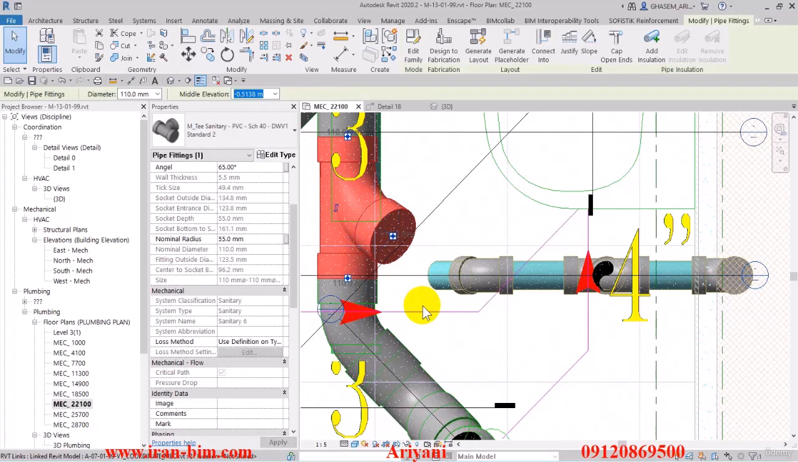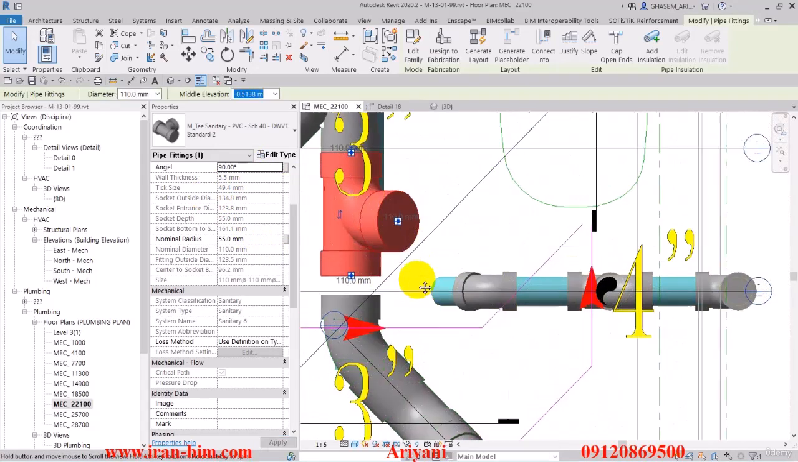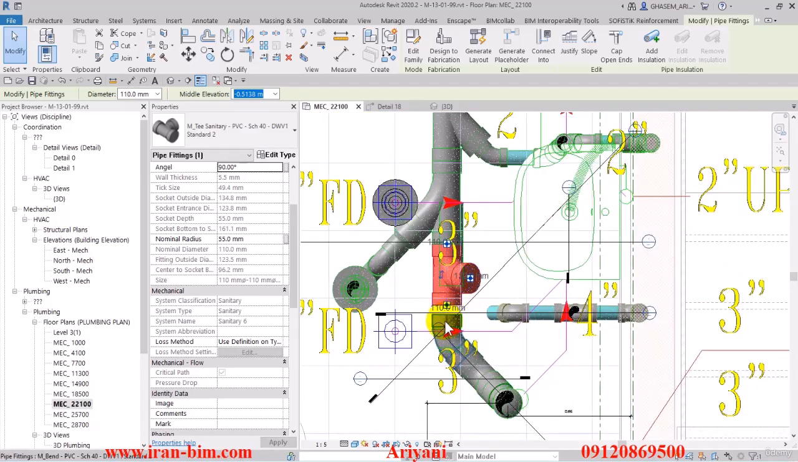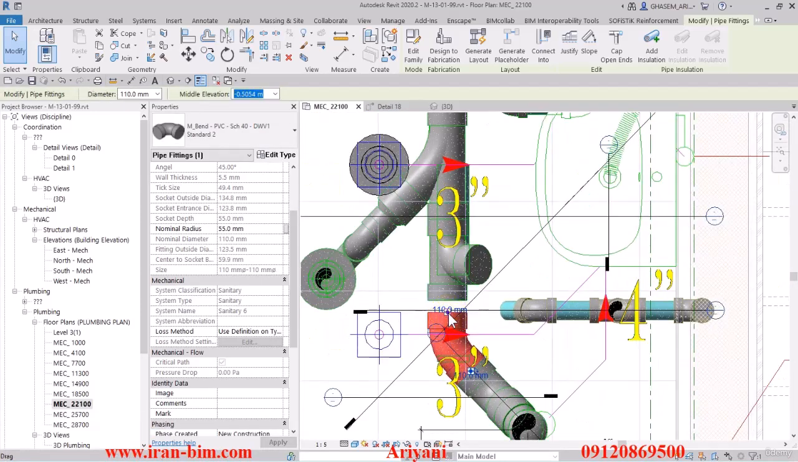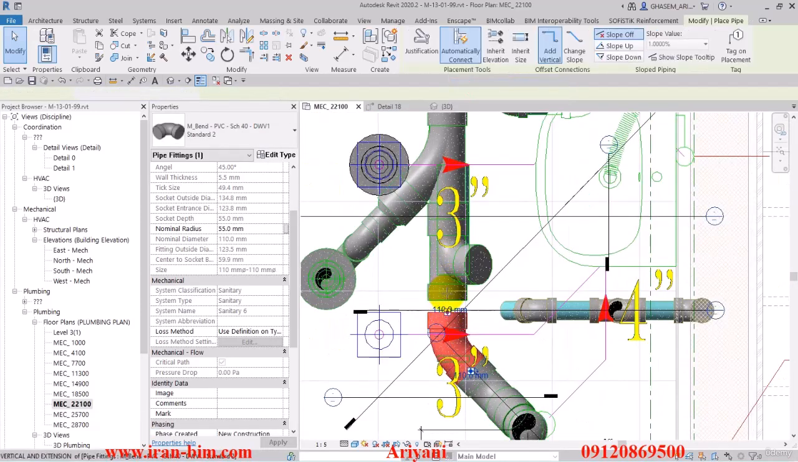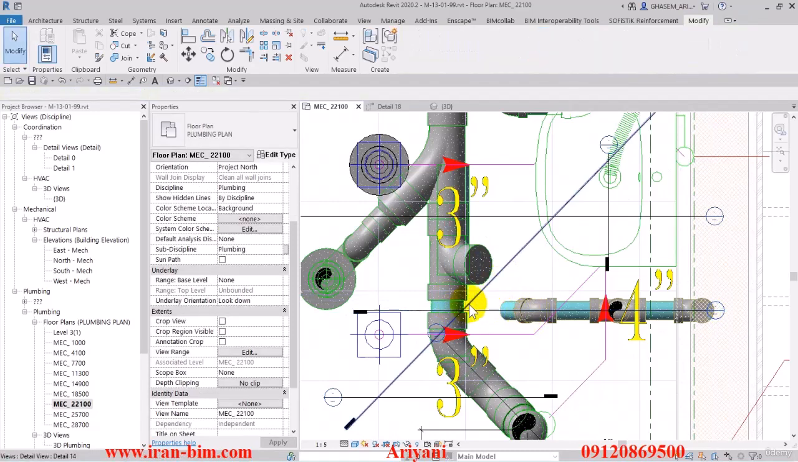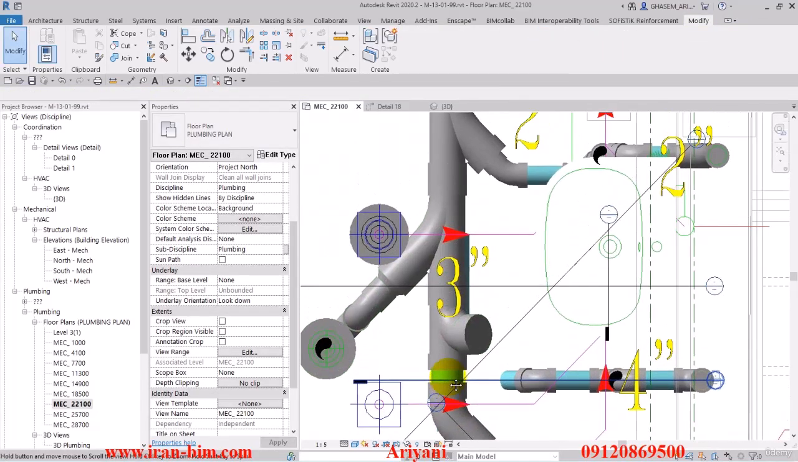I didn't find the angle quite right. It's about 90. So I'll select the three-way fitting and put a 90 for the angle. Alright, now we have the fitting that connects to this one from below. We can right click here and hit draw pipe. Alright, now let's see what else we can do here.